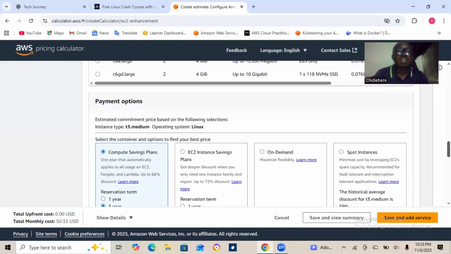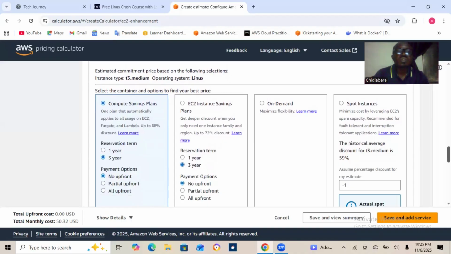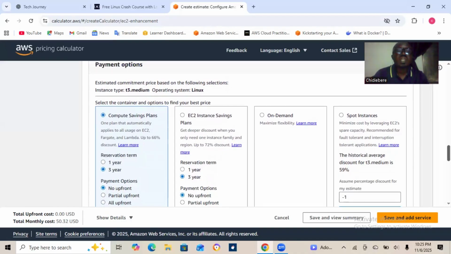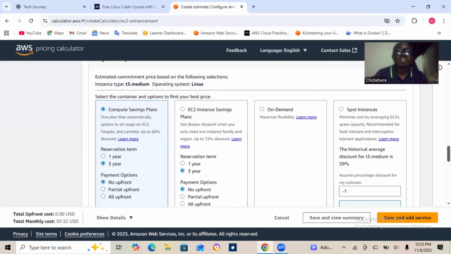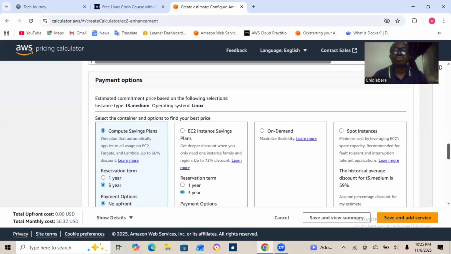We'll scroll down, payment options. Okay, so there are different payment options there. Can always review them. We have the compute savings plan, we have the EC2 savings plan, we have on demand, we have spot instances. Of course, these are the various payment options available. We want to be able to pay just as we go, so we're going to make use of the on-demand instance.